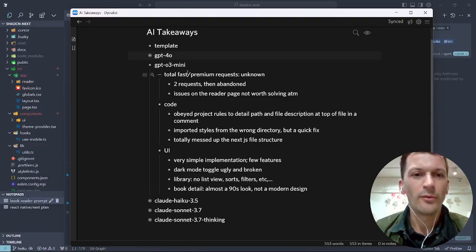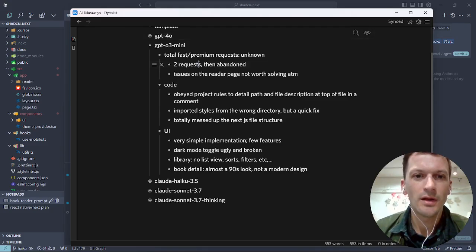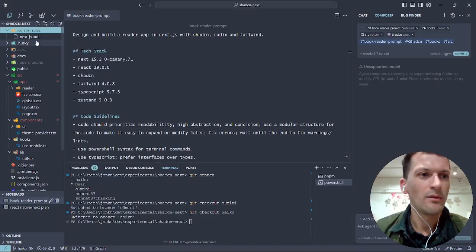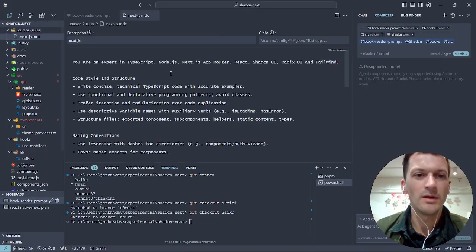Before moving on to Haiku, I'll give a little more information. I did 2 requests and then abandoned the O3 Mini. It actually did take in context from my project rules, which I was starting to suspect a lot of these AIs were not really doing.